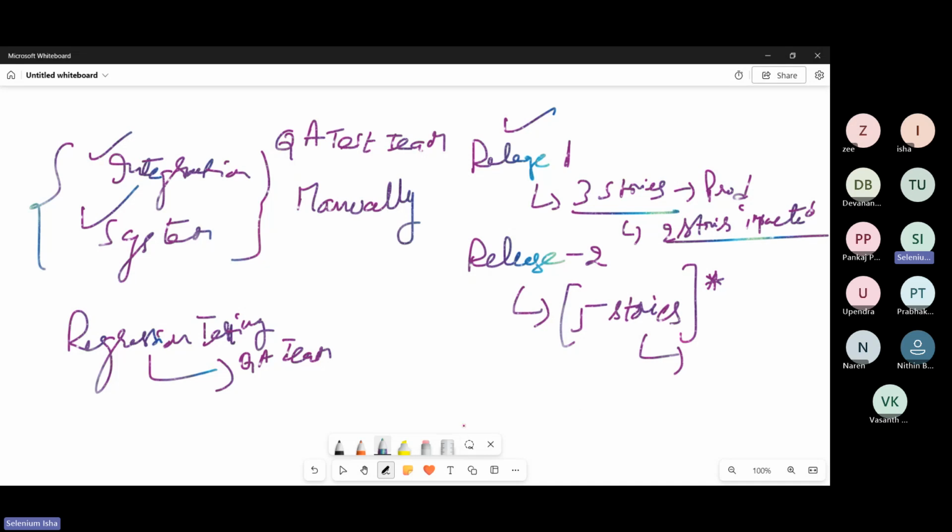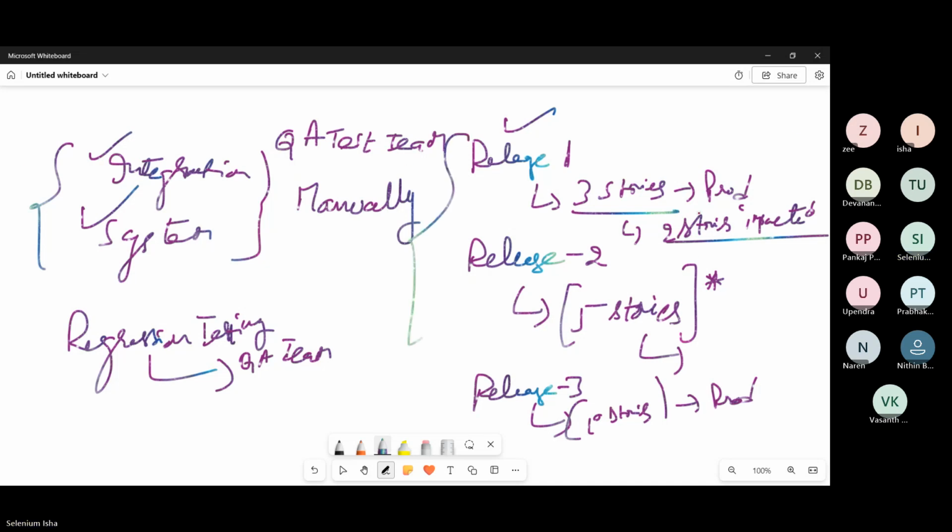So now let's say I got release 3. In release 3, I got 10 stories this time, which went into prod. But before going into prod or the higher environments, what do I need to do? I need to consider the test cases related to release 1 and release 2 as a part of my regression, and then keep testing those scenarios as well.